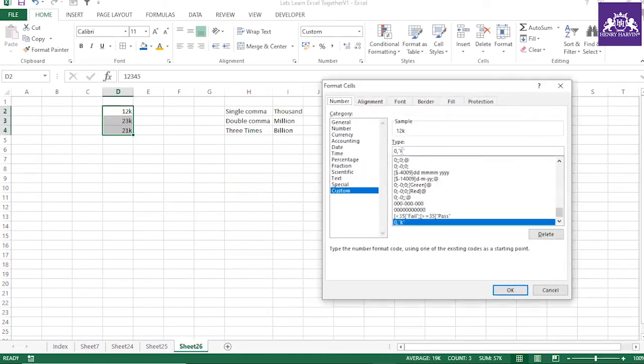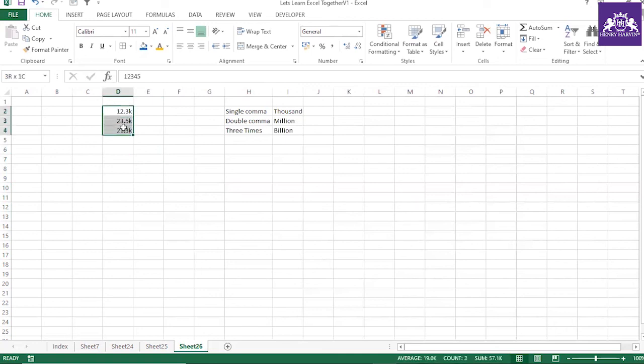And now if you want to show something like 0.0, will that work? Yes. You can see this value also comes as 12,300 something, and 23,500 something, and so on. This is how you can show your value. I'm just doing Ctrl+Z, and the same way you can do double comma and triple comma. I hope you can do that, but still let me show you an example.